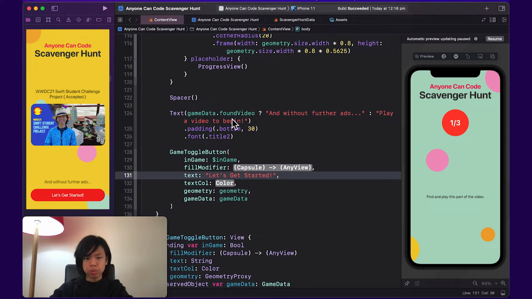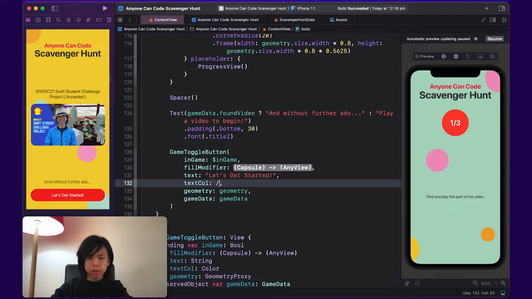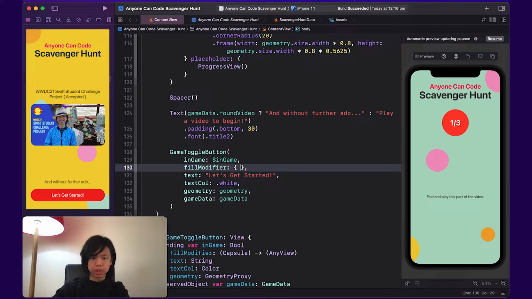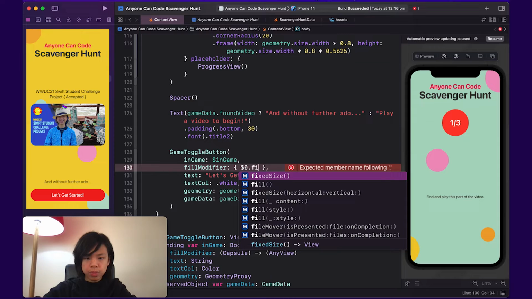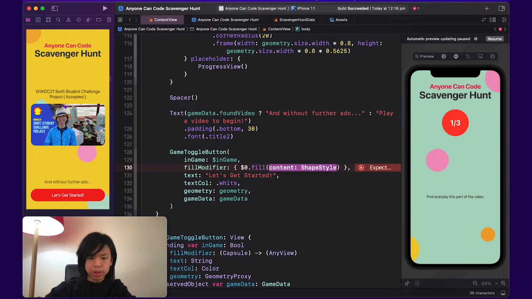This is gonna be different for the restart button in the starter screen. The game screen, for text color, it's gonna be white, and for fill modifier, it is just gonna be curly braces, and it's gonna be $0, which is a capsule. So it's just a shorthand, since we can compress it down and make it easier. So $0.fill content.grid. I believe that is what it is.